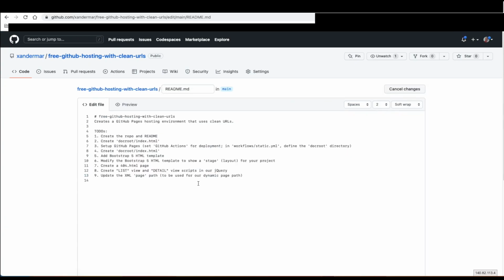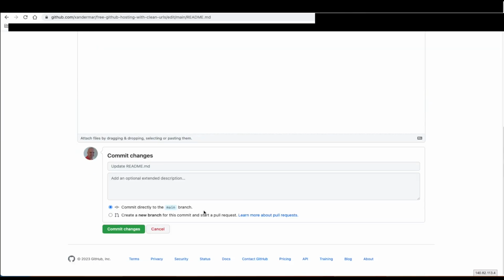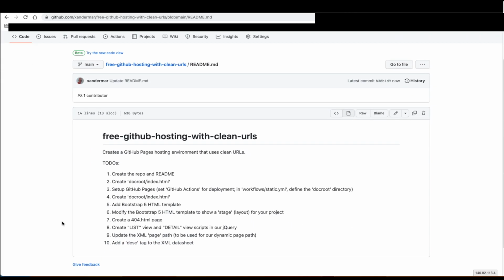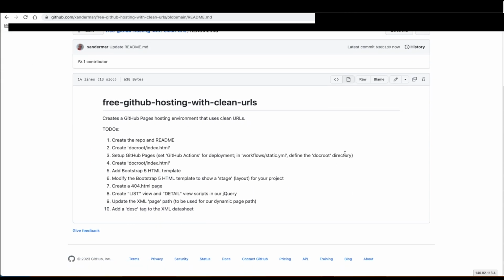And then let's look at our list here. Number 10, we're going to add a description, which is something we've already done. Just want to make sure we have it on our list to do so that we can look back at what we did, kind of keep a log to make sure we keep all our ducks in a row.